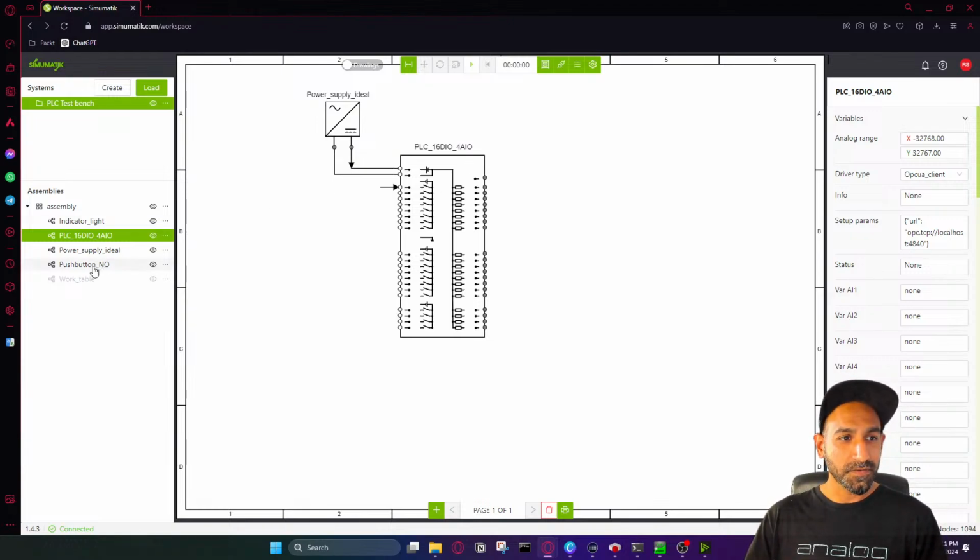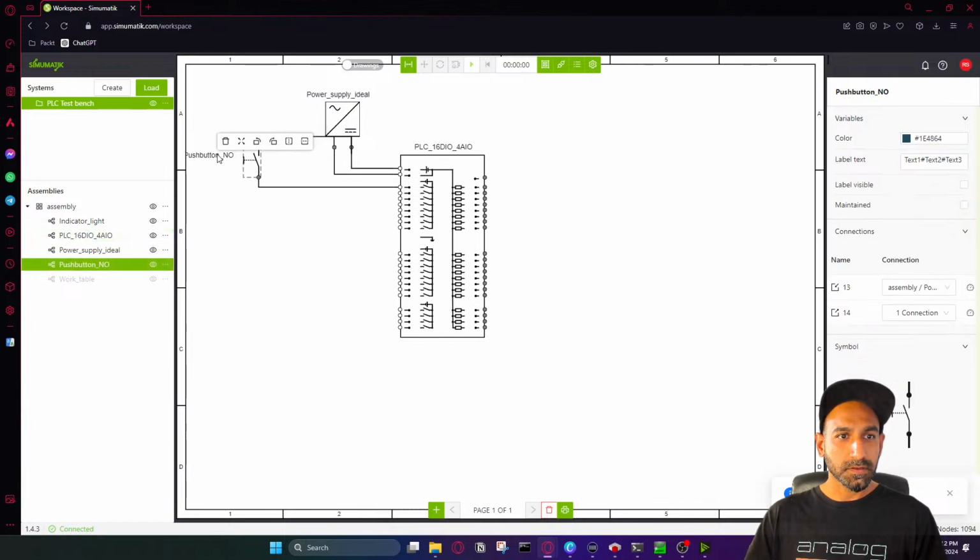So now if I drag my push button, there you go. And you can see that this is connected. One end is connected to positive and the second one is connected to a PLC input.